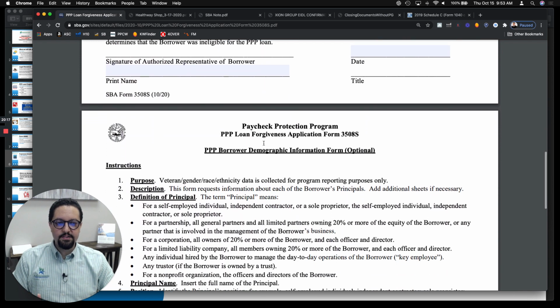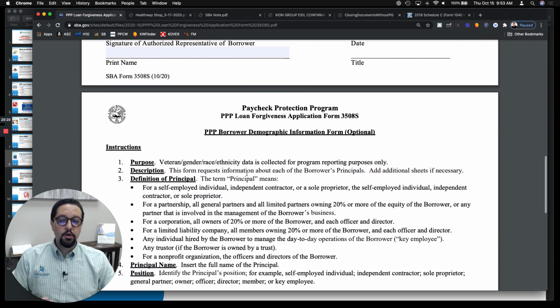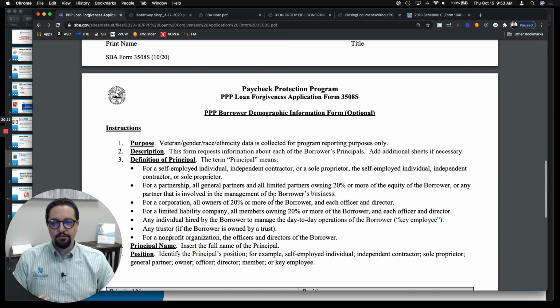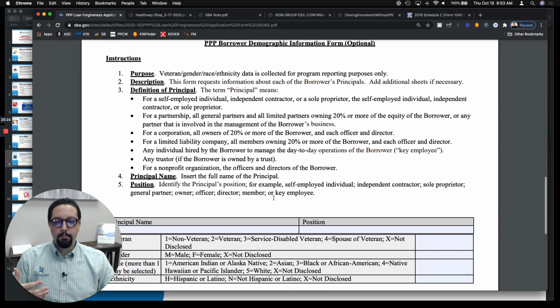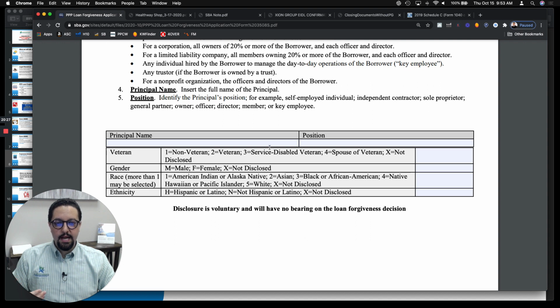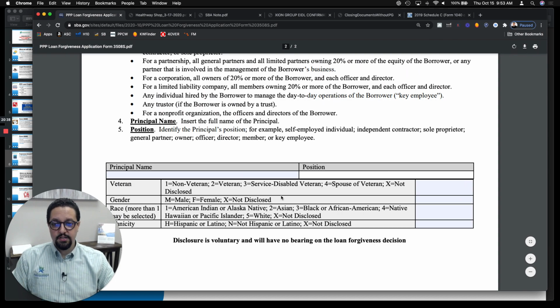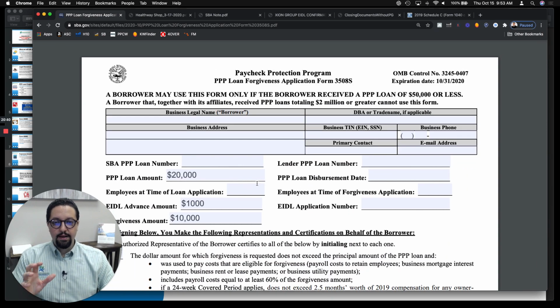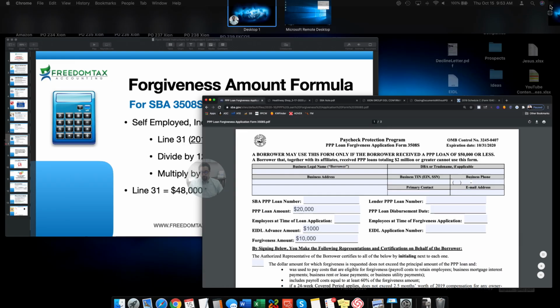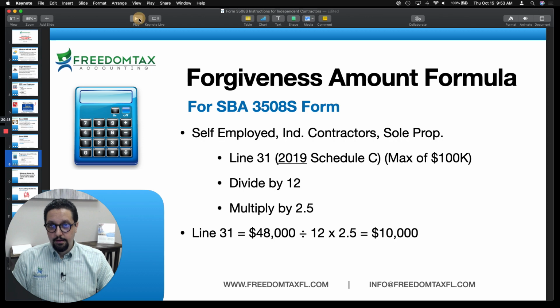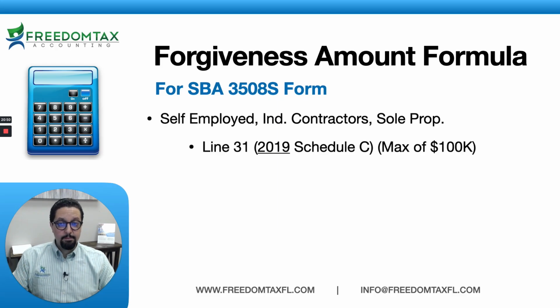The second page is optional. You really don't have to fill out this part. This is just for demographic purposes. Here you put your name, your title, if you're a veteran, gender, your race, and ethnicity. Now this is optional. You do not have to fill out this form to achieve forgiveness. So now we are done filling out the 3508S form. Okay? Now this is just the first step.